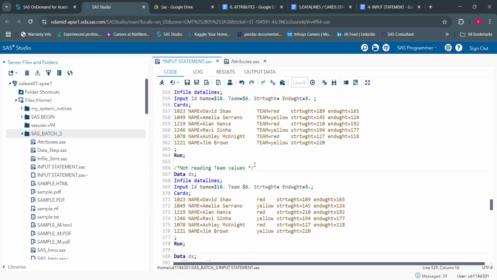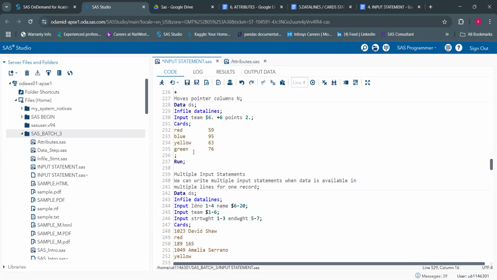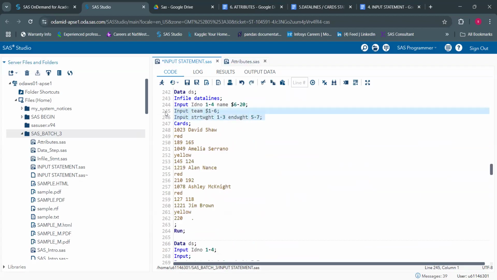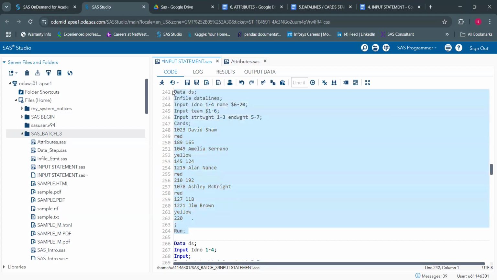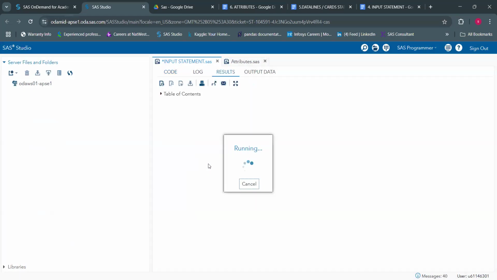If you observe carefully in the previous example, while we use multiple input lines, what happened here? First, ID and name, it read the ID and name, which is the first input line. Second line, it read the second line. Third line, it read the third line. And again first line, second line, third line, again first, second, third. There is no overlap in the data.